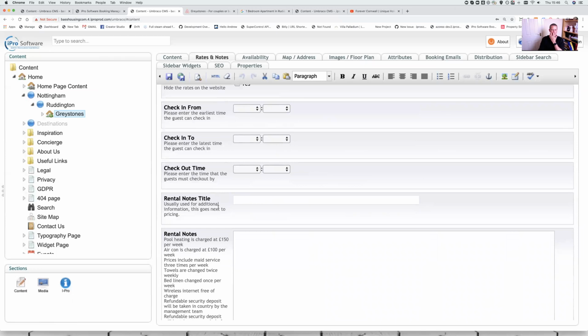Hopefully that will make sense. So check-in from, check-in to, check-out time. I like to make things easy for you, but we also have to have flexibility in the system for different people. So if you have consistent check-in and check-out times, and your office is open to a set time for collecting keys, or they can have a key code on the wall, then I would not bother filling out these 3 fields.